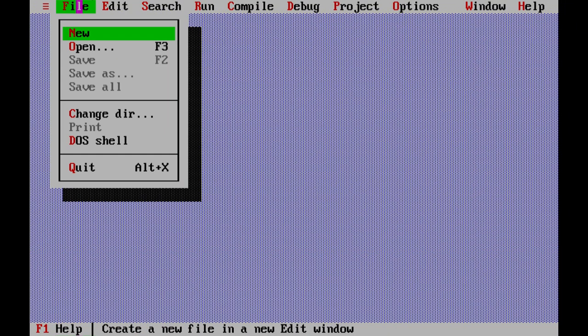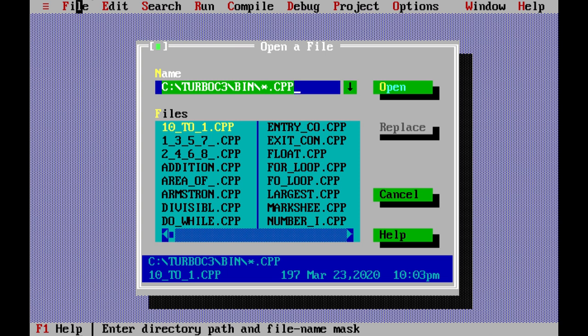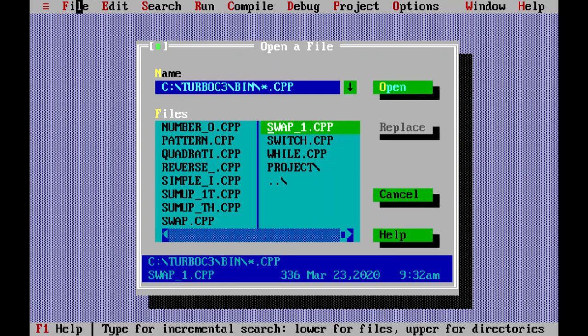Suppose you type the number 123. Now we have to add these digits: 1 plus 2 plus 3. So this is the kind of topic we are going to do today. I have already made the program, so let's open it.